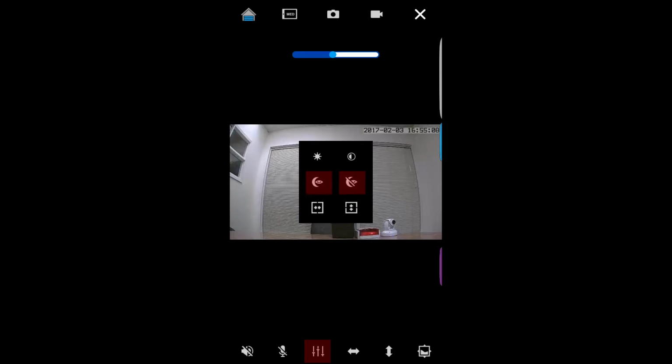The next two icons are Enable Night Mode and Disable Night Mode, which control whether or not night mode is enabled automatically or not. The last two flip the video feed horizontally and vertically. This is useful if you're mounting your camera upside down.